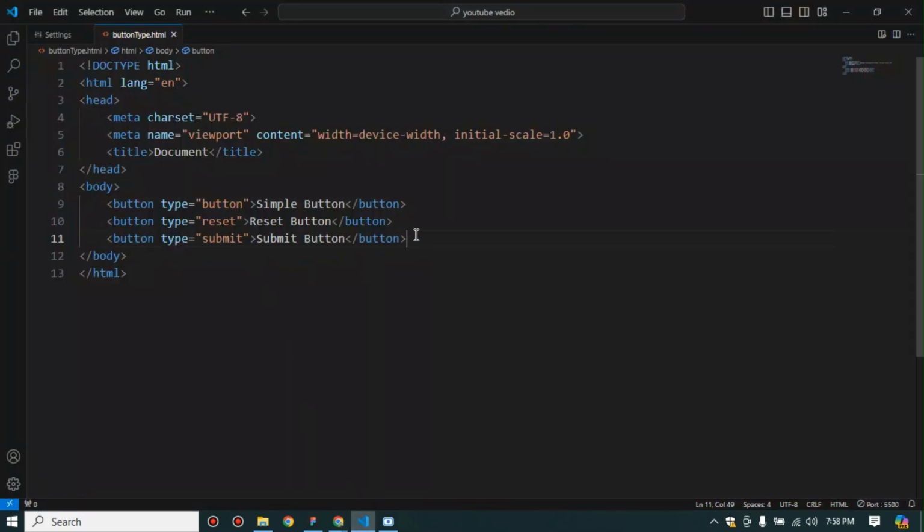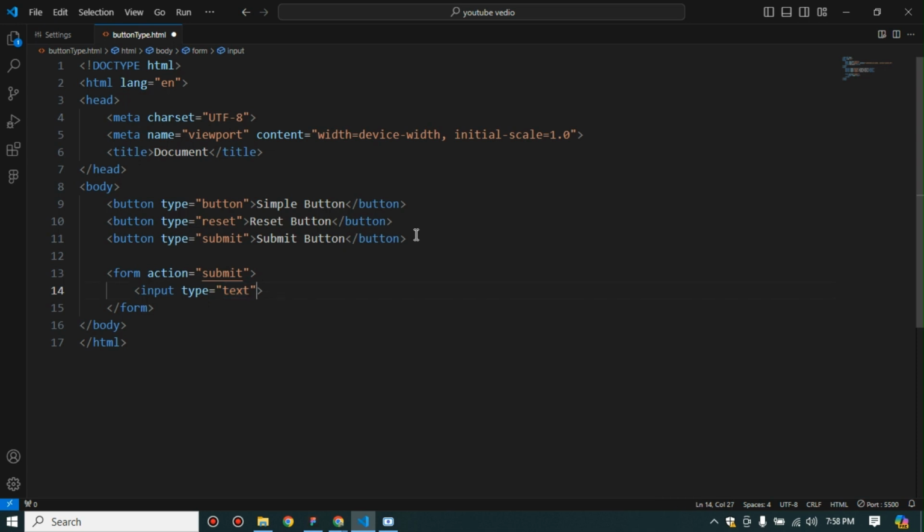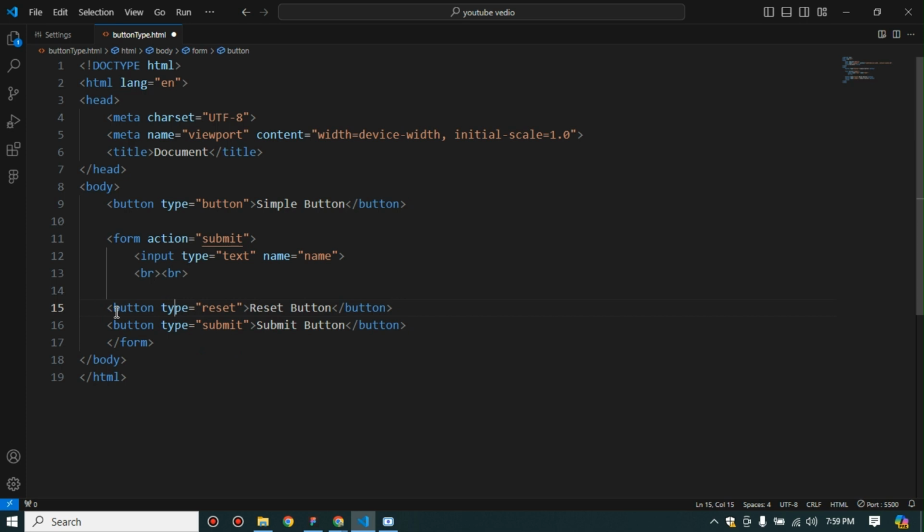That's why let's take a form, and let's take an input field, and we assign a name attribute to the input field, and let's name it name. Okay, now let's bring the reset button and submit buttons in the form field.